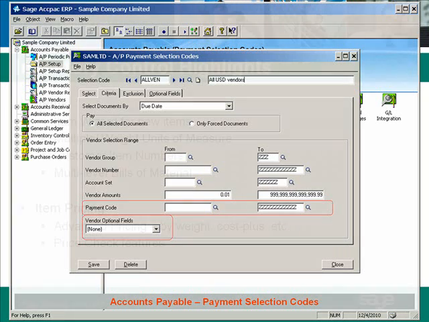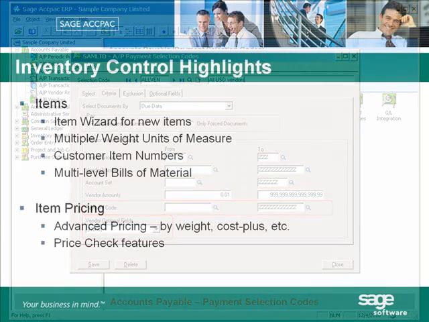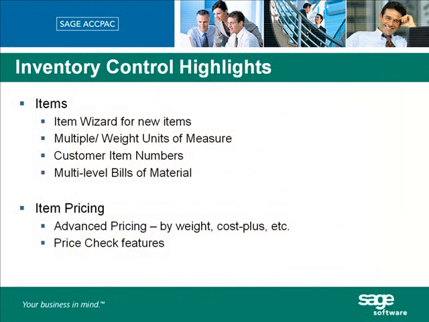Let's now proceed to inventory control. In version 5.4 of inventory control, under the item setup, you have item wizard for new items, multiple weight units of measure, customer item numbers, and multi-level bills of material. Under the item pricing, you have advanced pricing options and price check features. Let's review these in greater detail.